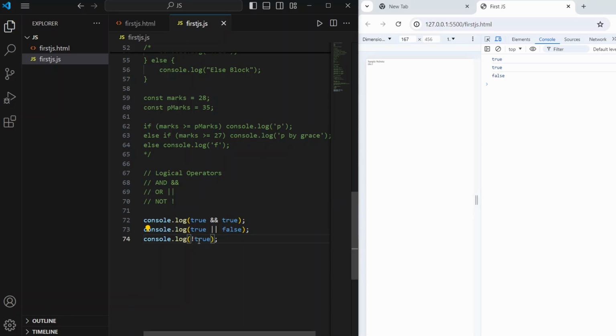Since it is applied to true, it returned false, and if we change this to false, then it will return true. Save this. There we go.